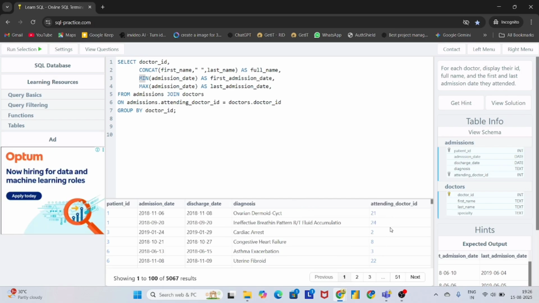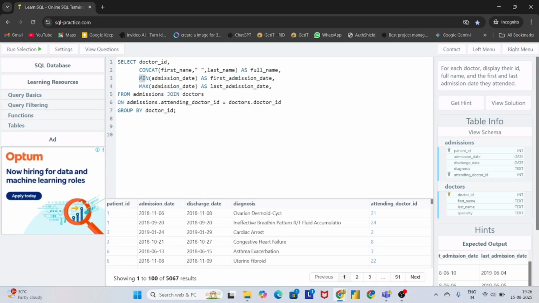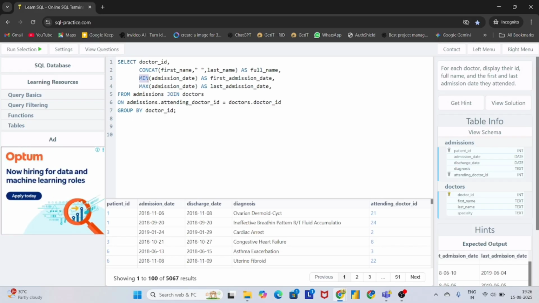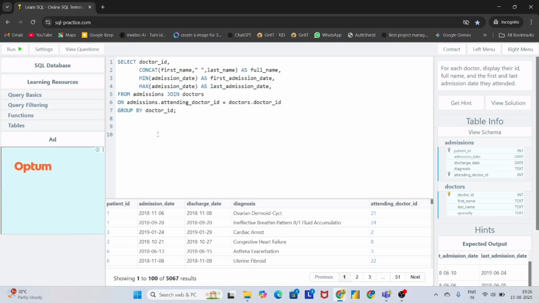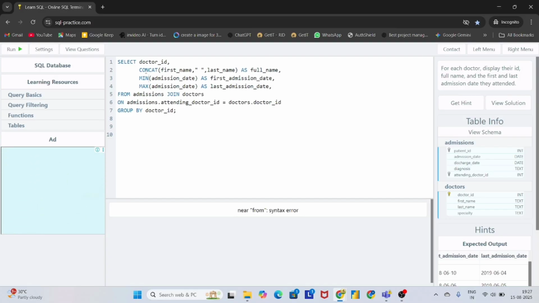Here are two doctor IDs, two like that. There are many twos available in attending doctor ID. Then all are combined in one row. It shows the extracted date: for the doctor with minimum admission date, and for maximum, the maximum date. I think you understand the practical reason why we use group by, min, max, concat. Control, enter.